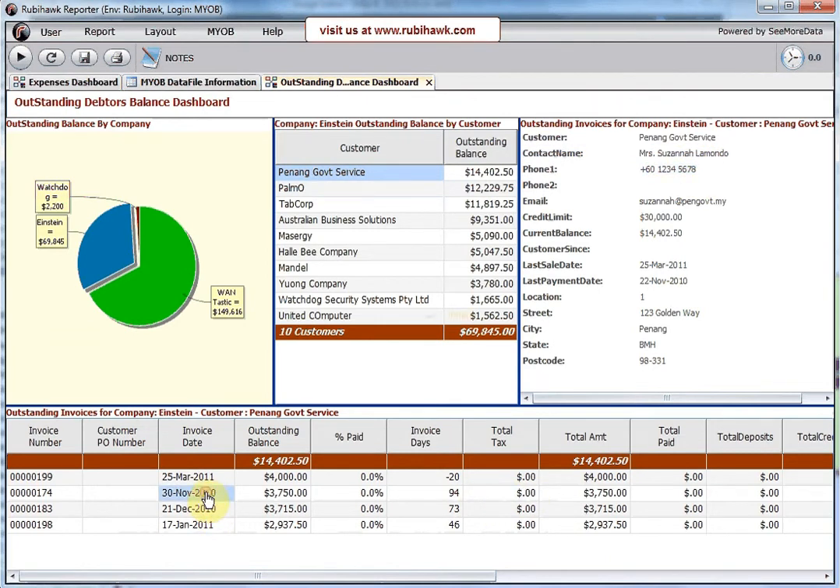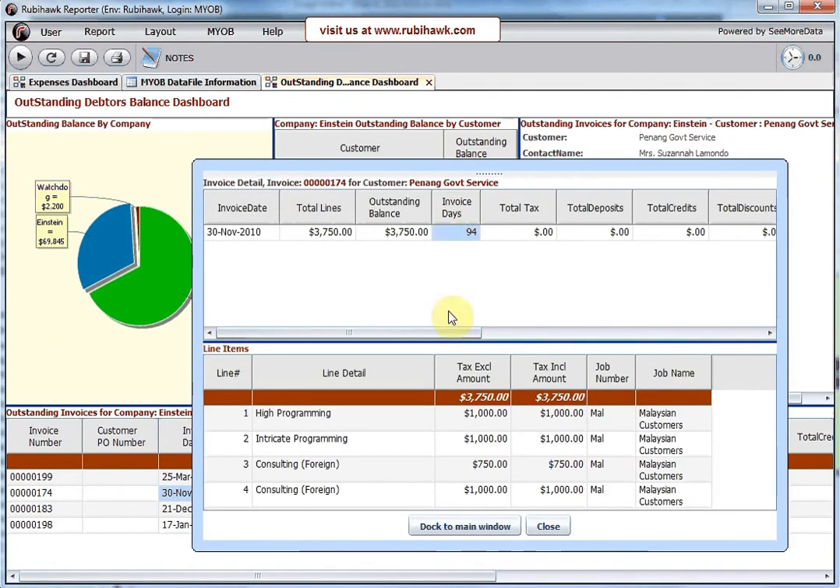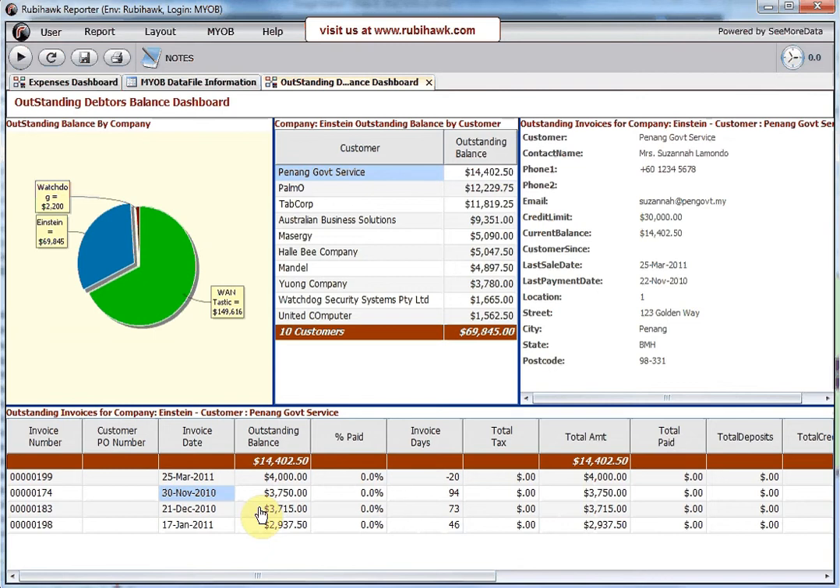Rubihawk also allows us to drill down on an invoice, showing the exact details of the line items for that invoice. This concludes the demonstration of the Interactive Collections Dashboard in Rubihawk.